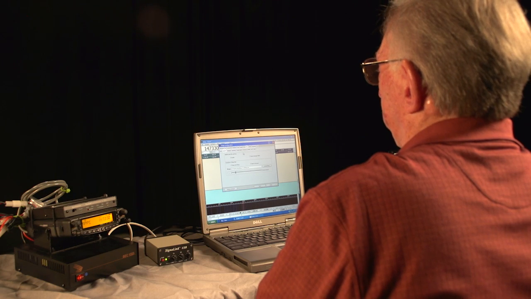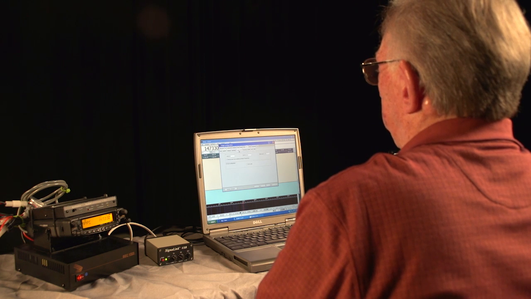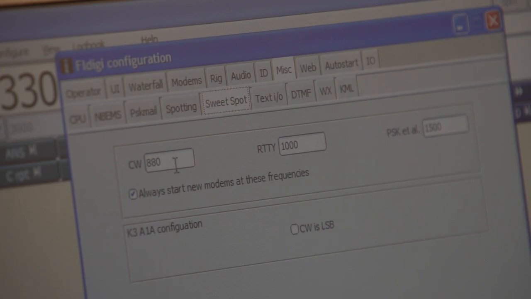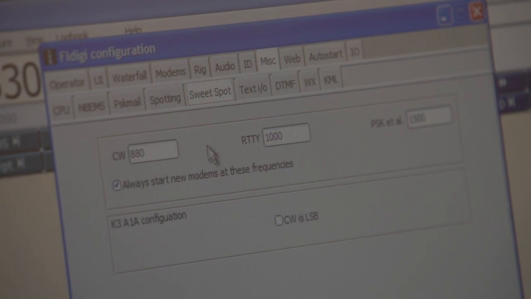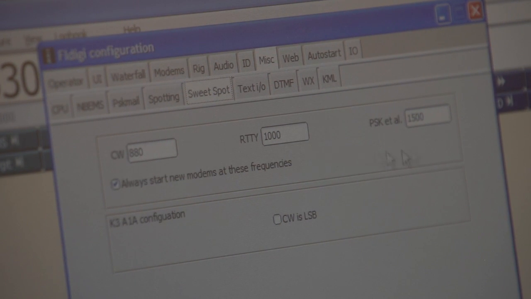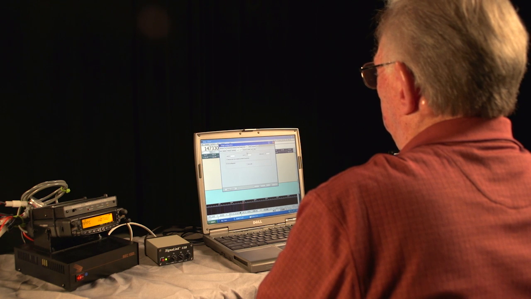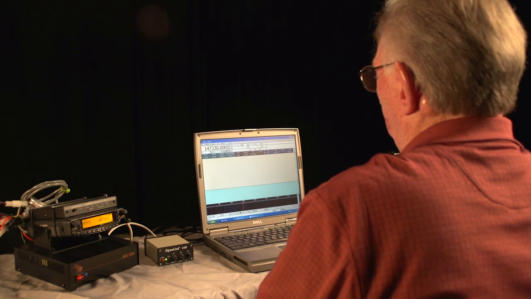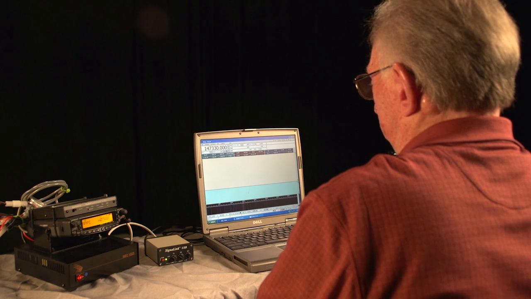Some of the other features in this particular configuration page are Sweet Spot. And you notice that this one is preloaded for 880 Hertz for CW, 1000 for RTTY, and 1500 for PSK. We'll save that, and we'll go directly to the waterfall function to demonstrate what that sweet spot means.